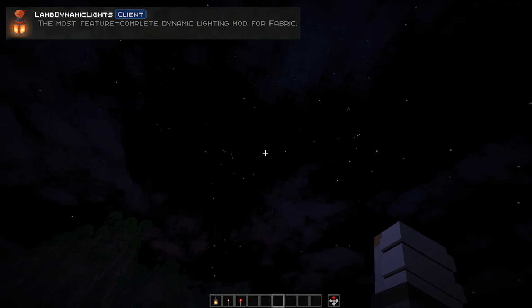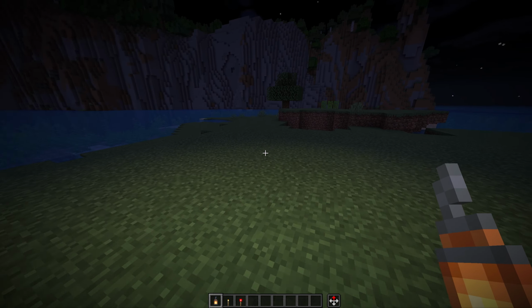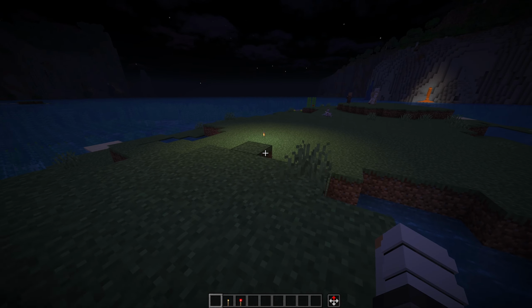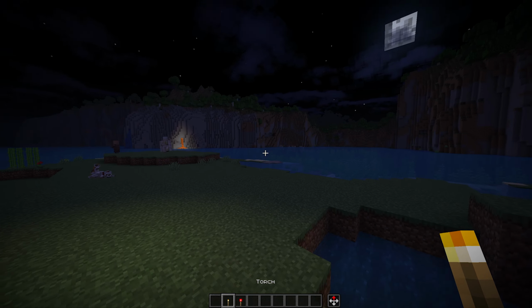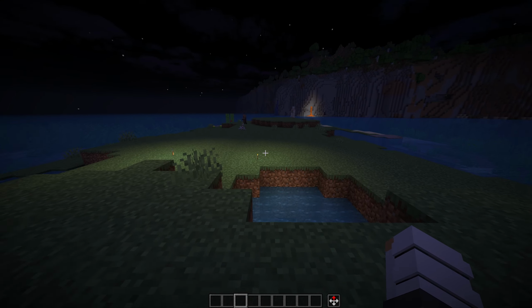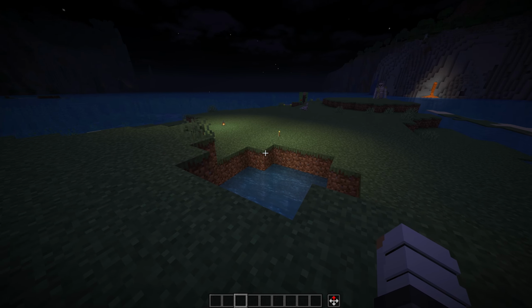The next mod is Dynamic Lights, and for anyone who hasn't heard of it, this is pretty popular too, but it's really good during the nighttime or in dark caves, because when holding an item that produces light, it allows light to be produced around you. You can drop it and it will produce light. This works for anything that produces light. And also, depending on the light level, it produces different types of light levels. As you can see, the lantern, the torch, and the redstone torch produce different light levels.